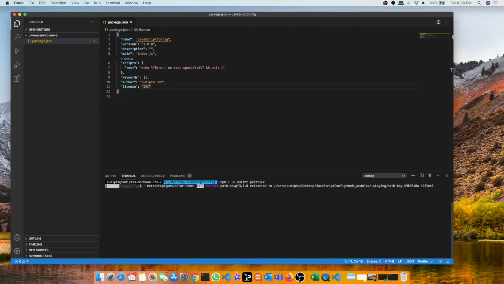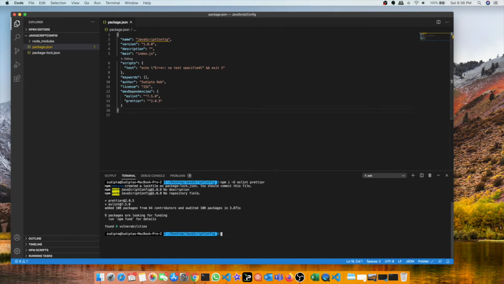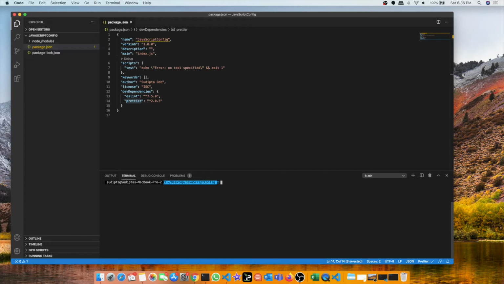It's fetching, extracting the items, doing the metadata, doing the installation, right? So it's done. You can see here my package.json is updated with two dev dependencies, ESLint and Prettier. So far so good. So we have installed our ESLint and Prettier.